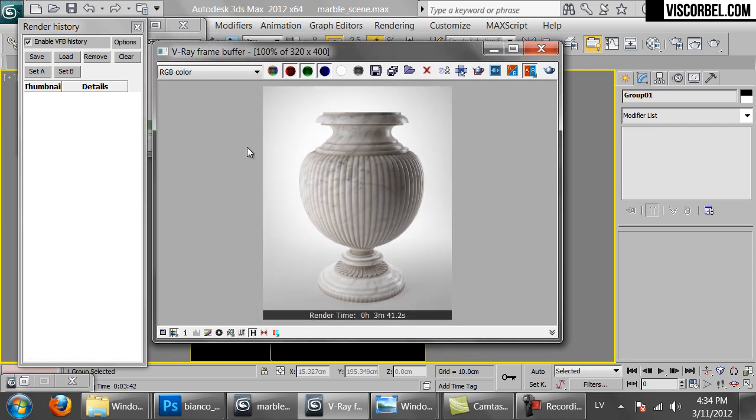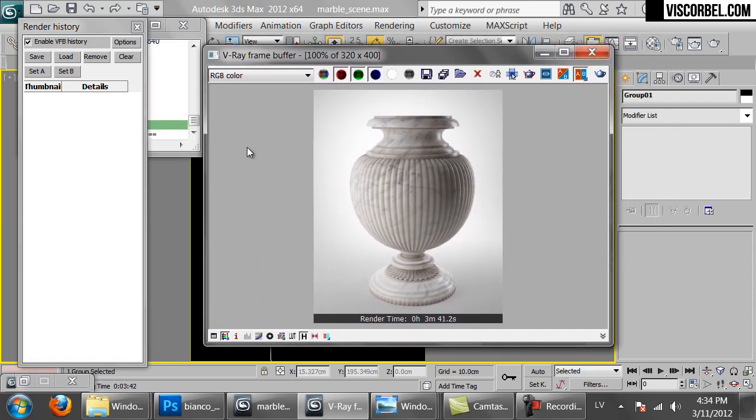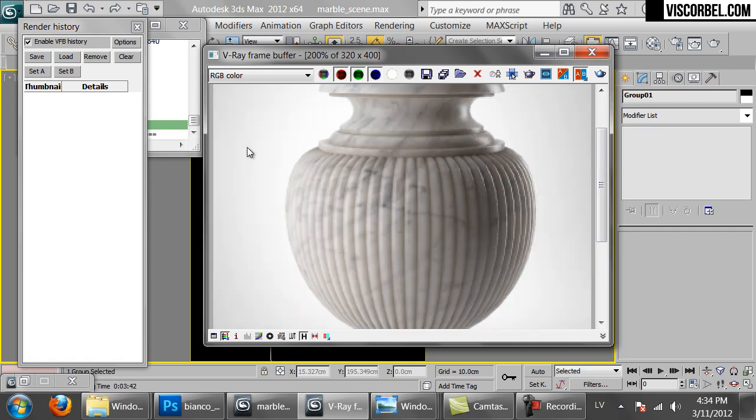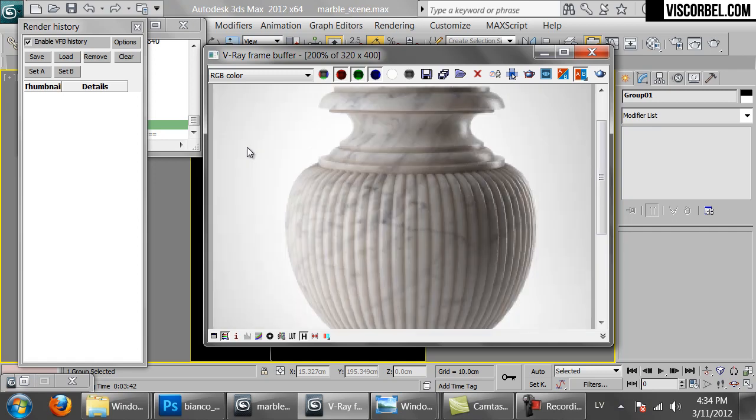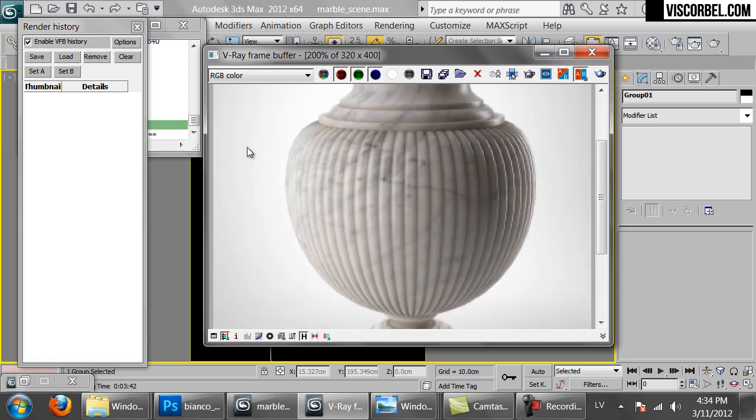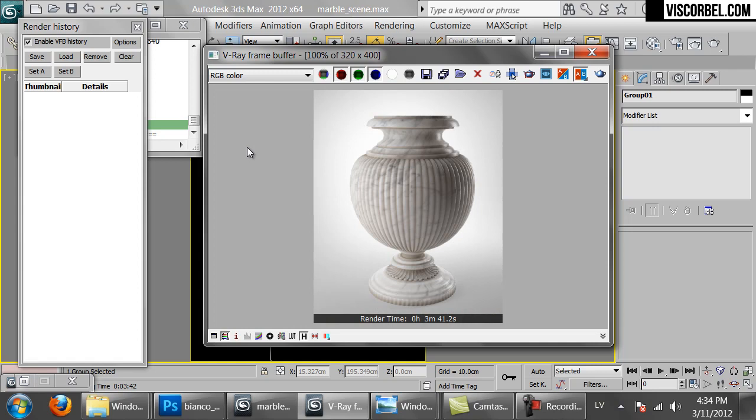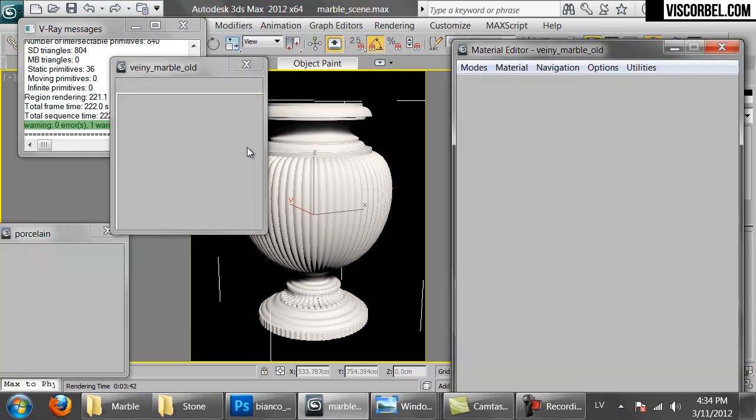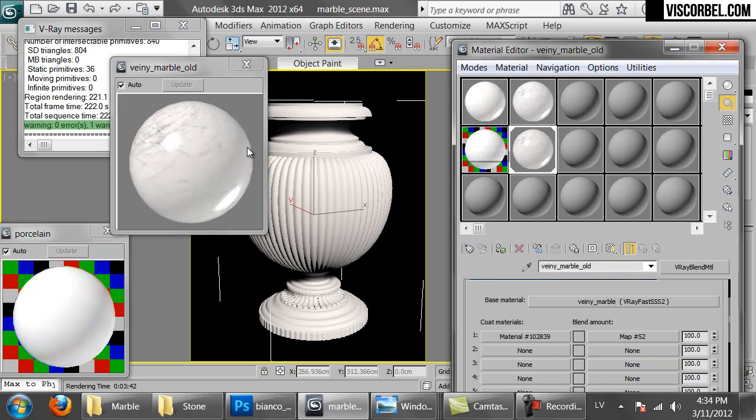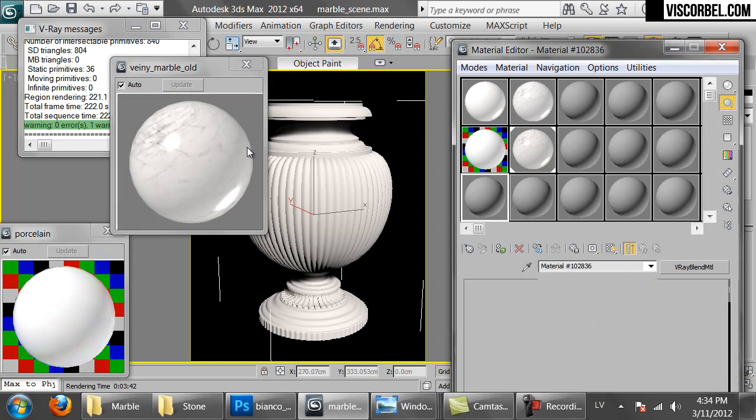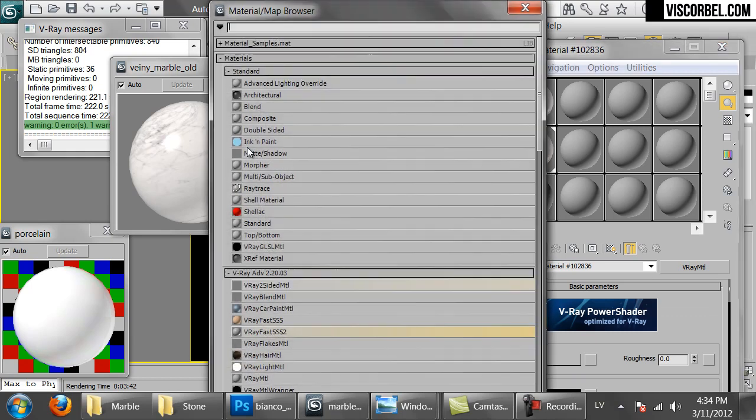And here it is. The render time has increased a lot, but the result is pretty good for some complicated shapes, like older sculptures or vases or stuff like that. Very beautiful marble material. Okay, if you wish to create a marble material without the subsurface scattering, it's pretty simple. It's a simple V-Ray material.